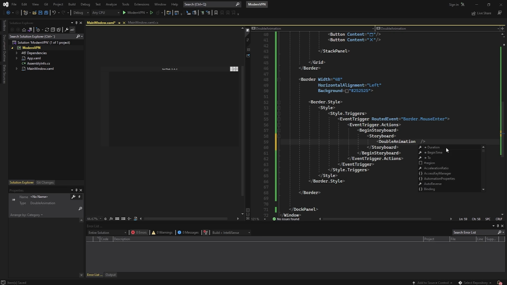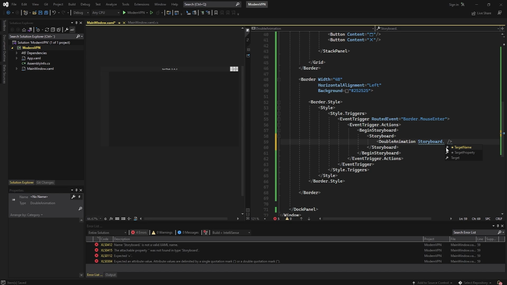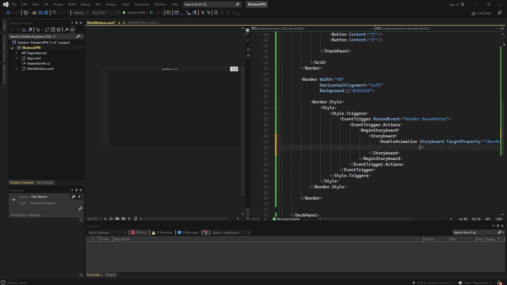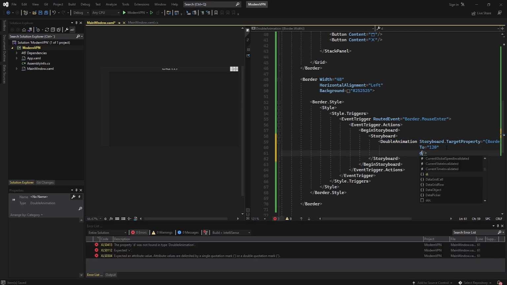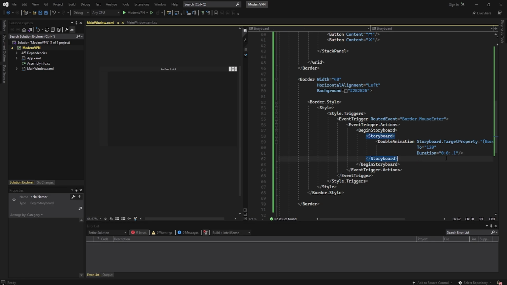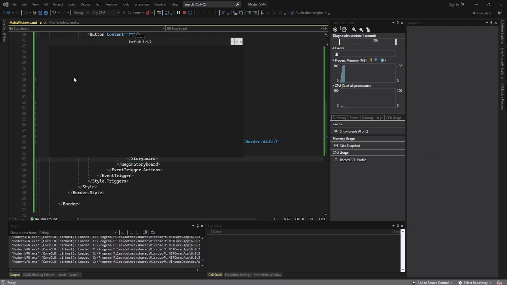As for the properties of the double animation itself, we'll do storyboard.target name. Actually, instead of a target name, let's do target property. Yeah, target property. And be sure to add the parentheses as well. We'll do border.width. We'll add another property called 2. We'll do roughly 120. And the duration is going to be 0, 0, and we'll do 0.1. Now, if we were to run the application, it should by all means pop out. Here we go. And it shouldn't pop back in because we haven't added the code for that yet.